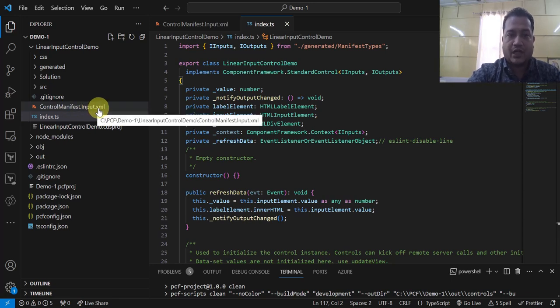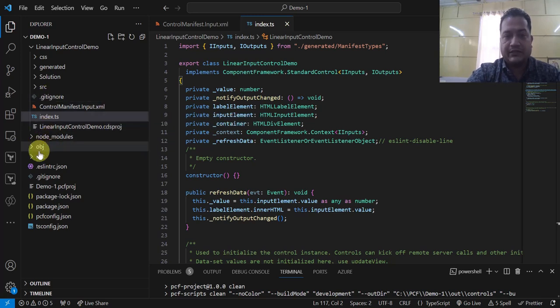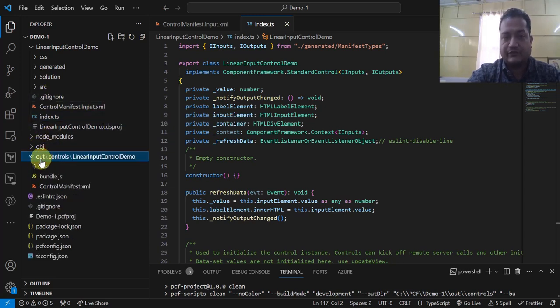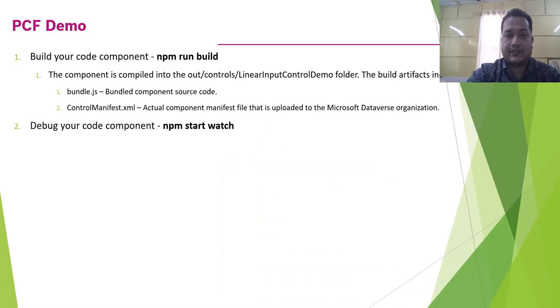But the moment you run npm run build in your terminal, the out folder gets created. In this out folder, another controls folder gets created, and another folder gets created similar to your project name. Here you will find bundle.js and the ControlManifest.xml. These are basically the component compiled, and these are some of the build artifacts when you run the command npm run build.